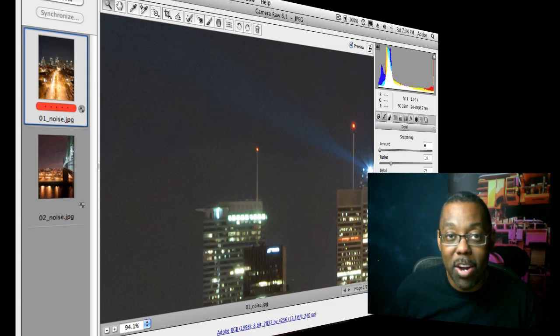Hope you enjoyed it on using Camera Raw. Again, do it in Bridge. It's easier, faster than having to manually go File, Open inside of Photoshop. And of course, Lightroom, the Develop module, is Camera Raw, so you're all set there as well.